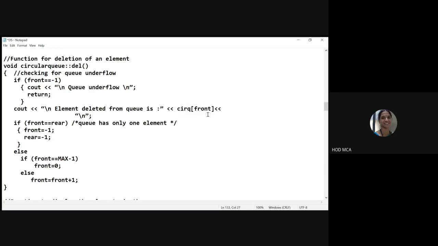Now I have to increment once. Whenever I delete, we should increment front, is it not? Front is equal to front plus 1. But I cannot simply say front is equal to front plus 1. What if I have only one element in my queue and that gets deleted? If I have only one element in the queue and that gets deleted, what will happen? My queue will become empty. Correct?